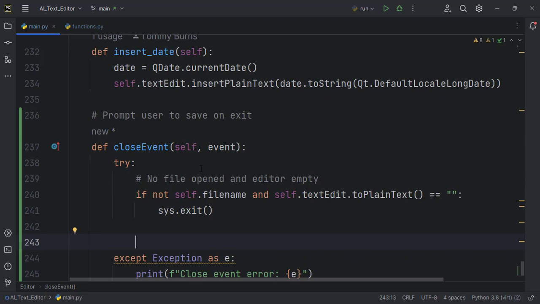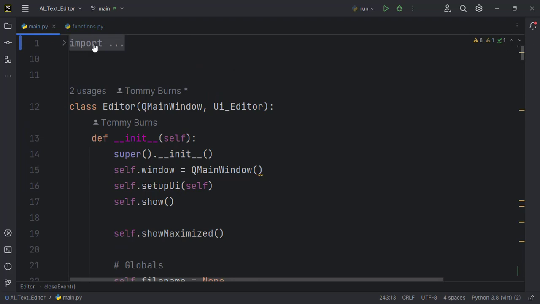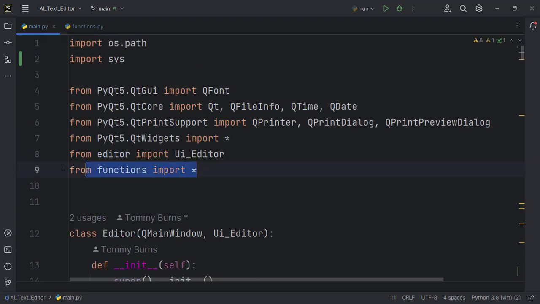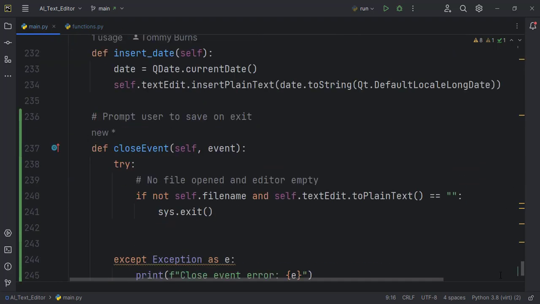But I'm sure we have already imported our functions file, because I think we have used it before, yes. But let's see whether we imported the file itself or the functions one by one. So from functions, import everything. So we have everything from the functions, and then we can use it in our application.